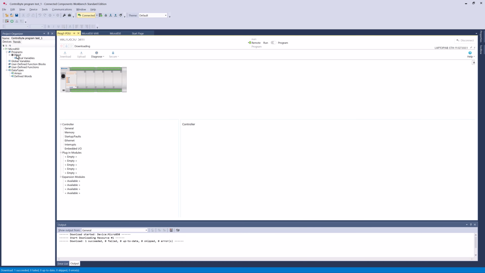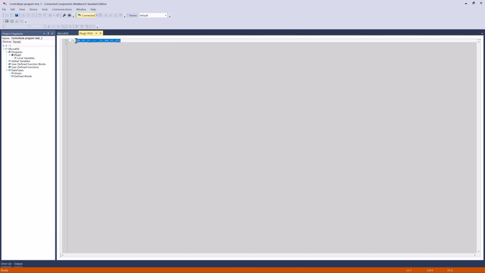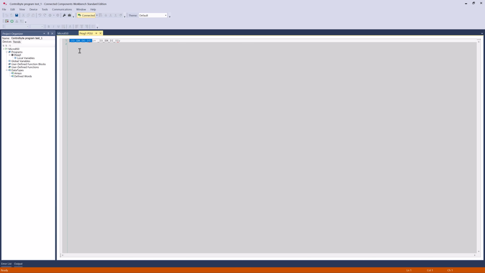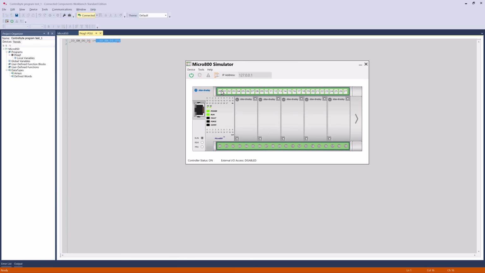Let's go back to the program, right mouse click. Here we are in the monitor mode, but in the structured text program, we can't monitor directly the state of each variable in the body of the program. Let's check it out. So we'll go to simulator, and here you can change the value of input. So left mouse click on the first input and the output is on.